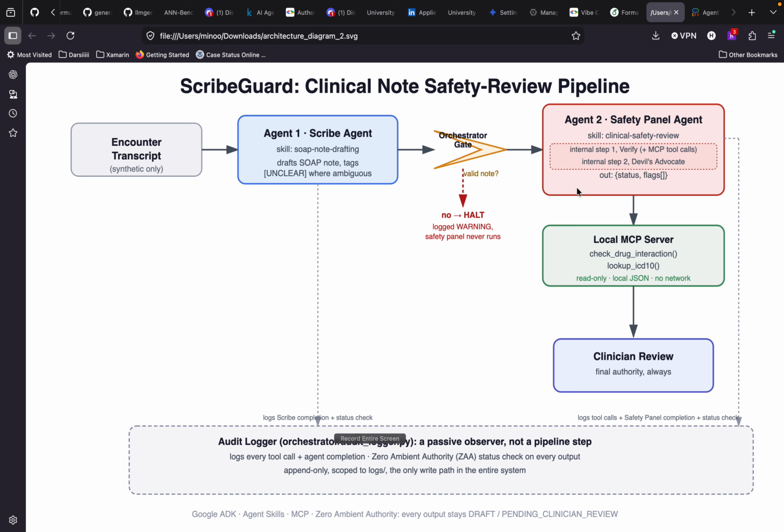The safety panel agent runs a two-pass review. First, it verifies every claim against the transcript and calls two read-only tools through the local MCP server, a drug interaction lookup and an ICD-10 lookup, both backed by local data, with no network access and no write capability anywhere. There is a second pass before finalizing, to make sure everything is correct. The output goes to clinical review, and there is a human in the loop to make sure everything is double checked.